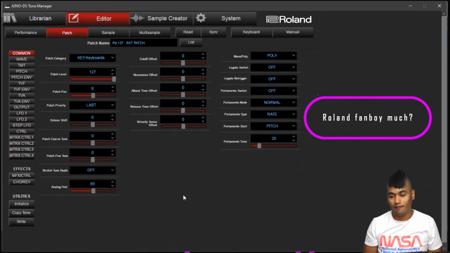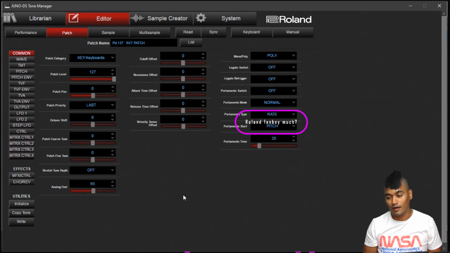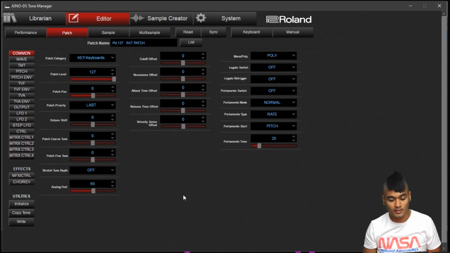So, if you're into Roland, this is great for you because they have tone managers for pretty much every modern synth. If you use other synths, that's awesome too. But you may have to do a little bit more research as to what tone manager you have, if there is one at all. And if not, again, you can use the synth directly. I love that as well. It's very tactile, especially if you have the luxury of a bunch of knobs. Unfortunately, the DS doesn't have a ton of knobs, so it's not great for that.